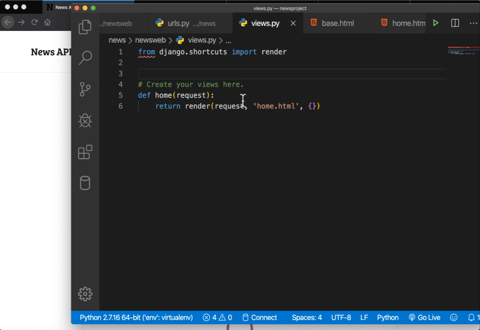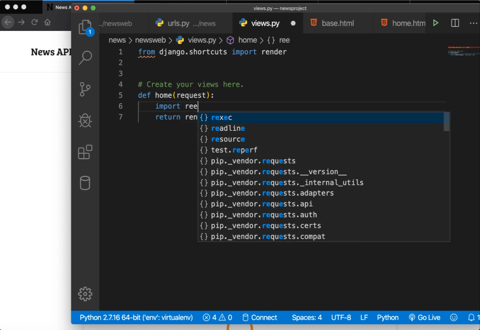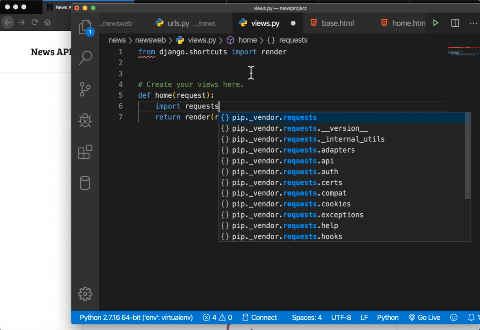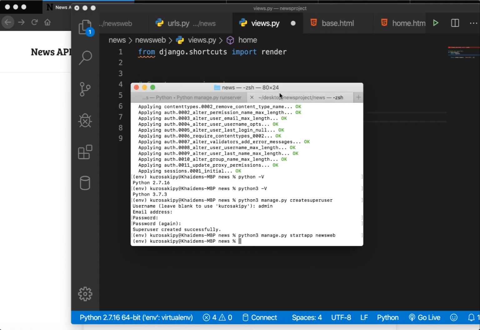So let's go to, yeah, here we are. What we're going to do, we are going to import our API. So let's import requests, and don't worry about it. Let's make sure that it is installed. Let's go here and write pip3 install requests.